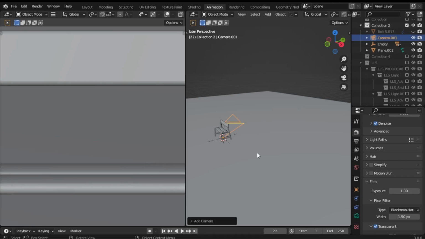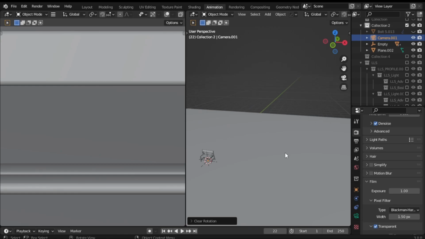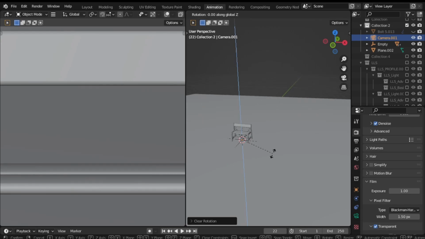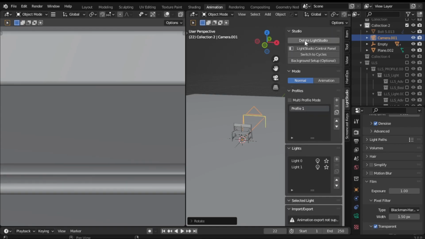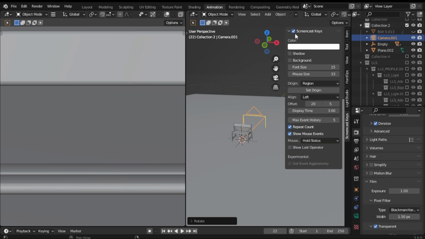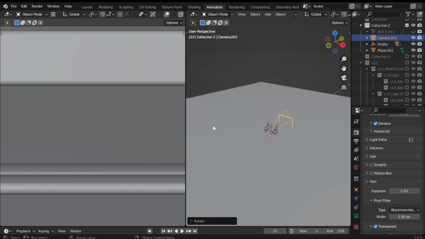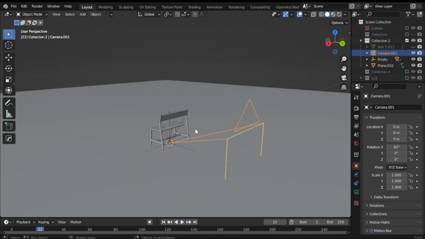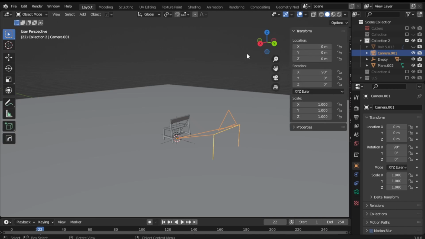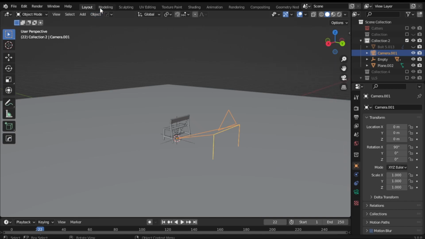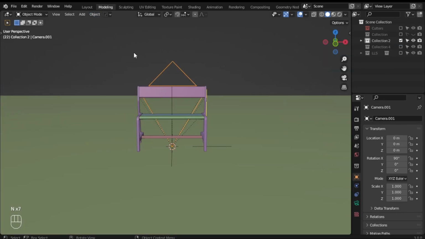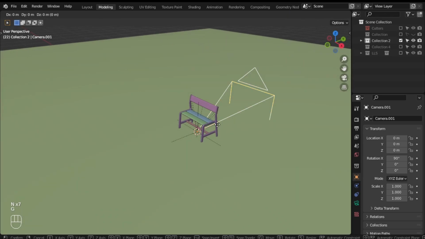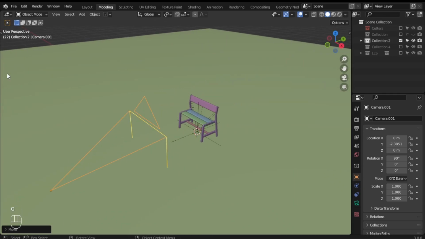Okay, so Alt R, R X 90. Why is it not showing here? Show. What? Alright, let's go back to layout and see. Okay, G, Y.